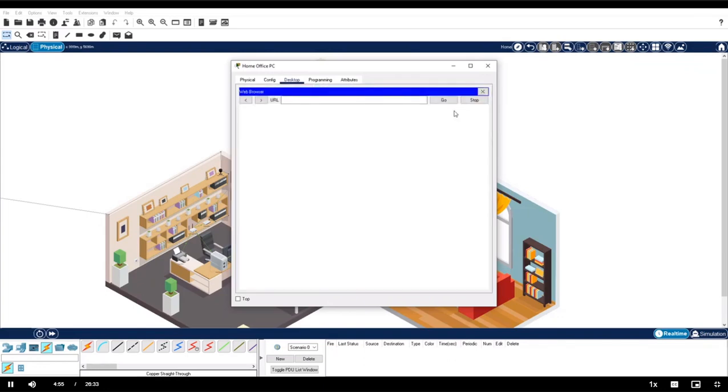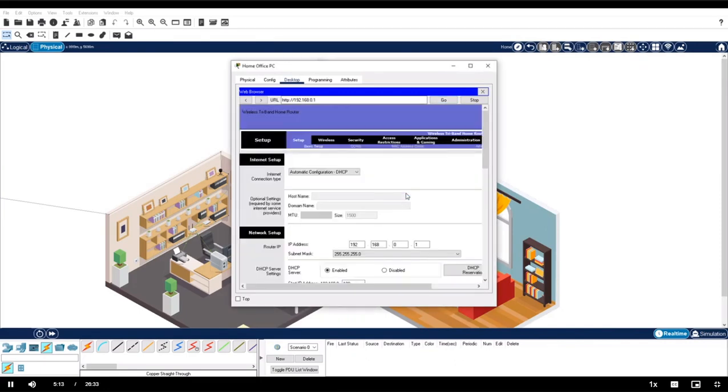Enter the default gateway IP address 192.168.0.1 in the URL field and then click Go. Enter admin for both username and password and then click OK. The Home Wireless Router Graphical User Interface, or GUI, opens in the web browser window.